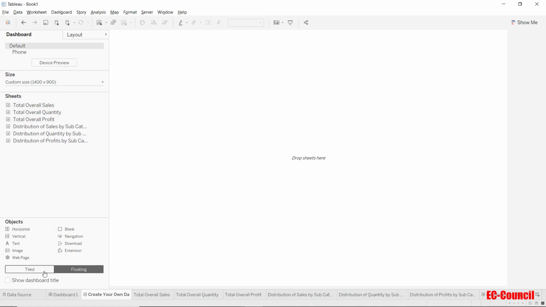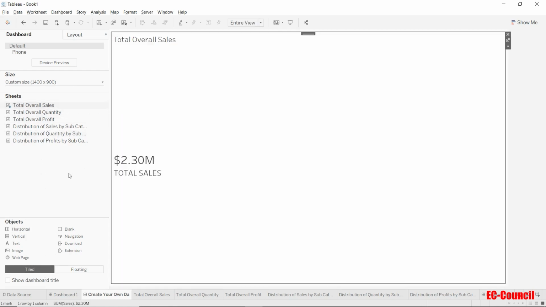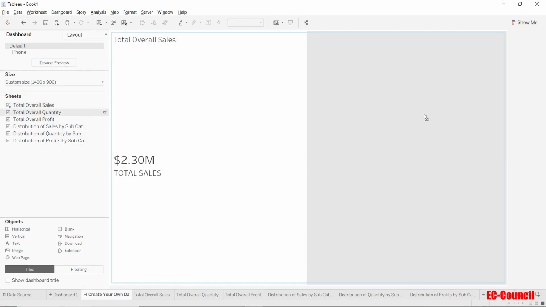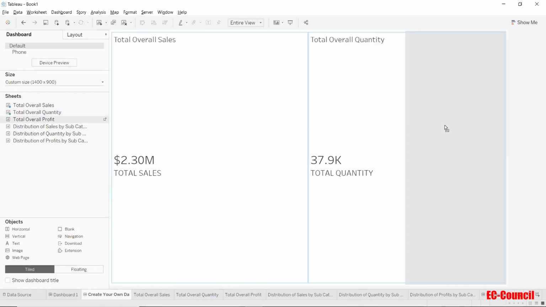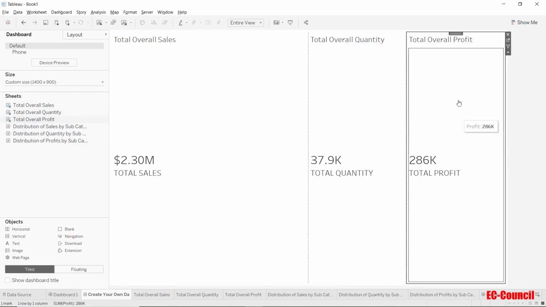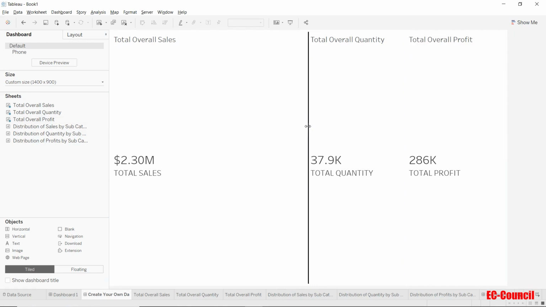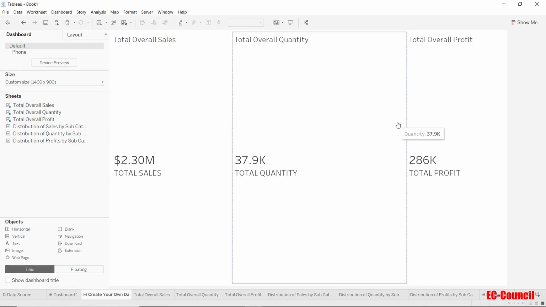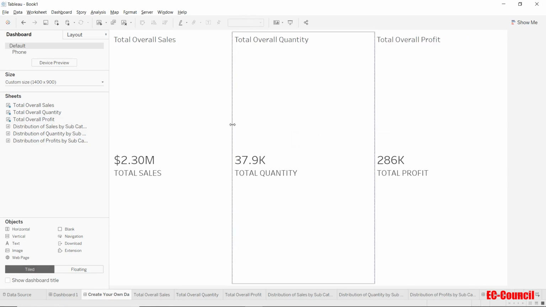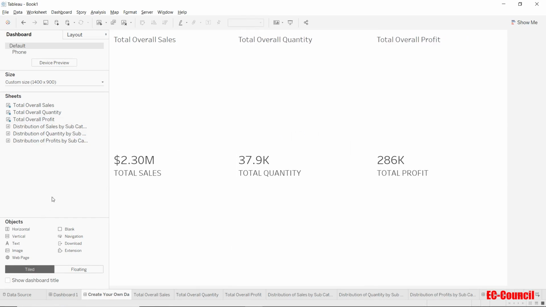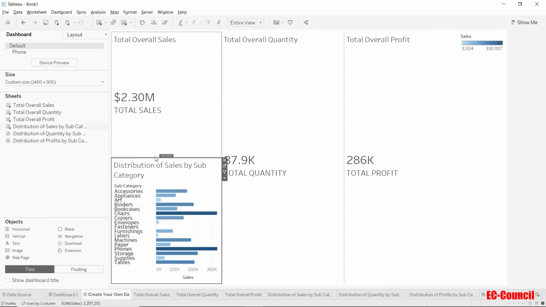Before that, let us set this dashboard to tiled formatting. We will drop the total overall sales first. Thereafter, the quantity just right to it. And finally, the profits even to the right hand side. Let us evenly space these out. After that, let us add the distributions as well.